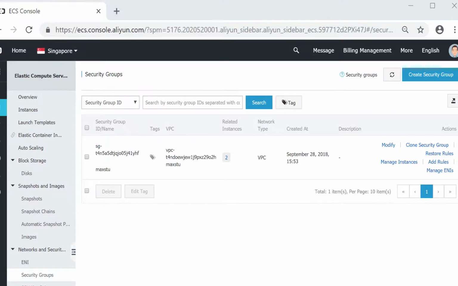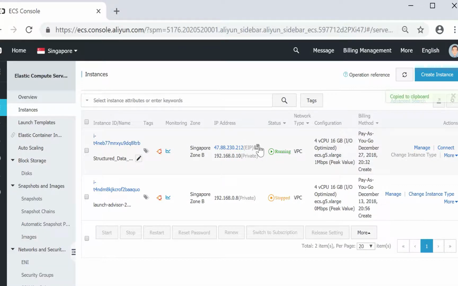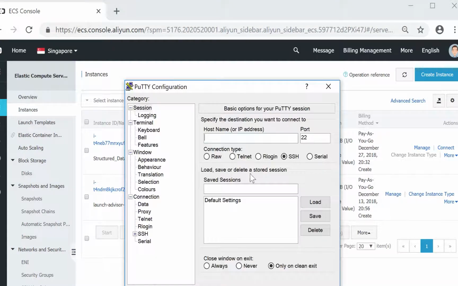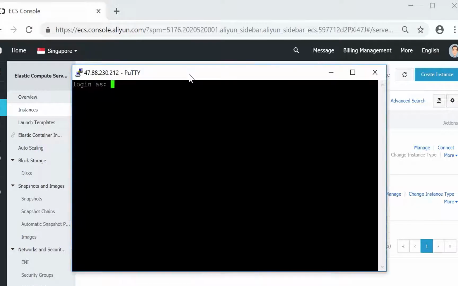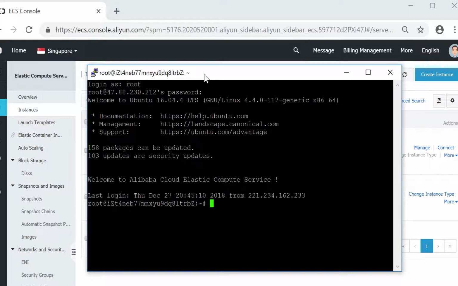Then let's connect to the ECS via SSH tool PuTTY. Copy the Elastic IP address and paste. Click Open. Run the command to log on to the ECS instance with the default account. After logging on to the ECS with SSH, execute the command apt-get update to update the apt source code.